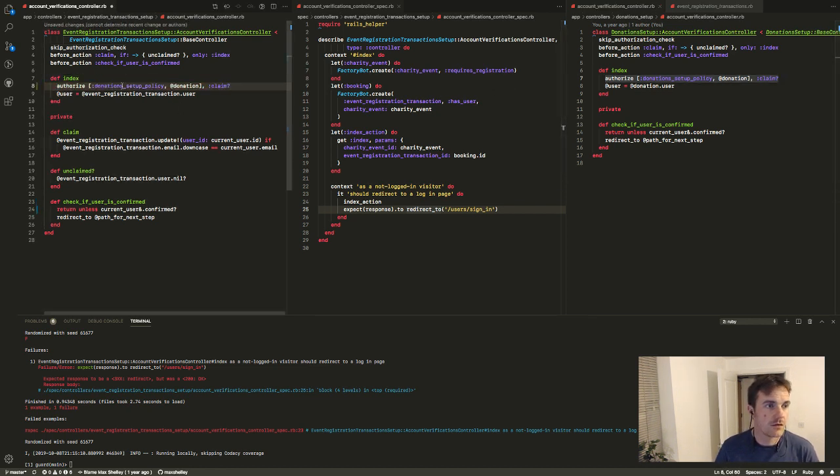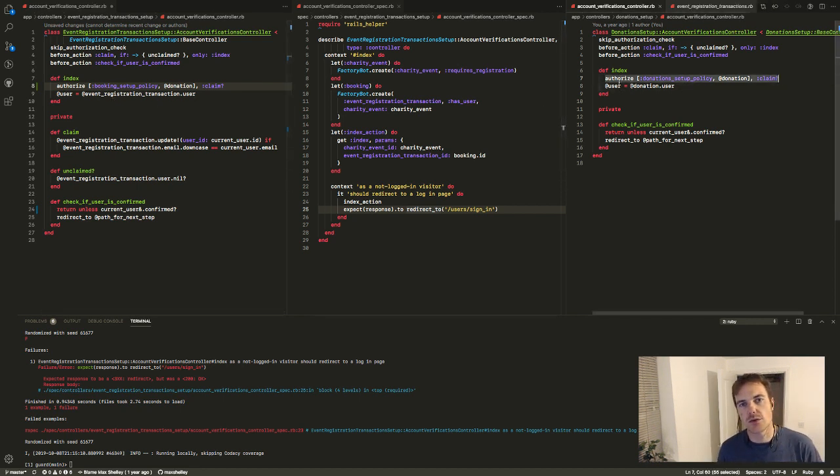Okay, so let me try and see what's happening. So basically, it's the authorize call here. So we're actually in a bit of a confusing situation here because we are in a transition from previously using CanCan, or CanCanCan as the gem became called, for authorization, to using Pundit. And so skip authorization check is actually a CanCan method, whereas the authorize here is from Pundit. And so it's the authorize that is making the test fail.